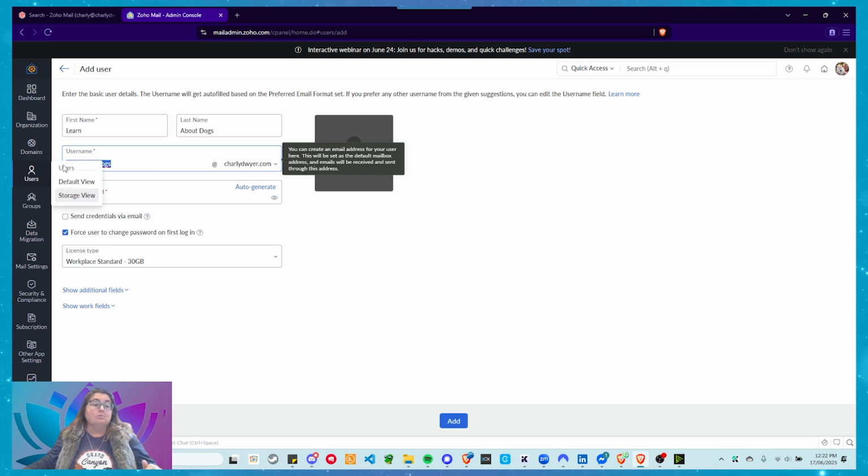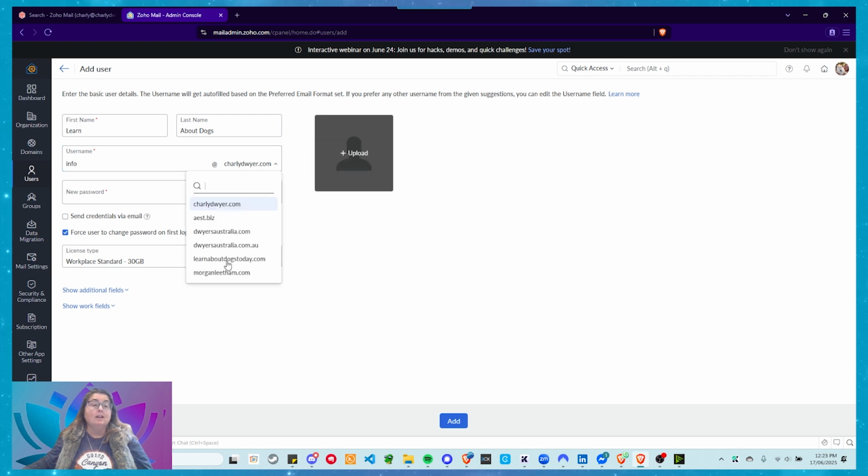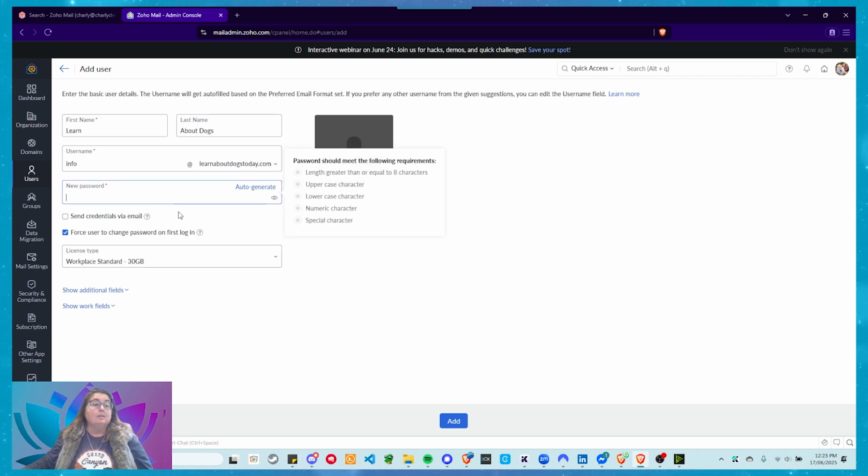I'm going to make that not learn.aboutdogs. We're going to make it info, and because I have multiple domains here, it chooses my default domain, but I can drop it down and choose the domain that we just added on. So we're going to make it learnaboutdogstoday.com. Going to set a new password, and it will automatically black it out.